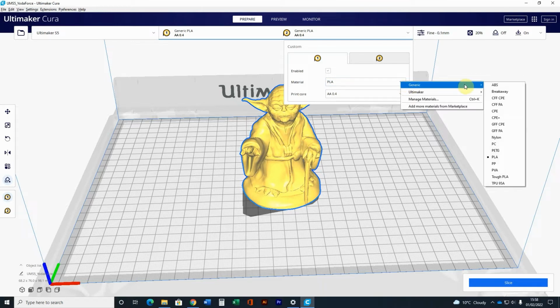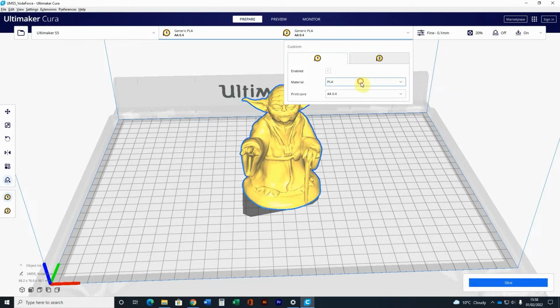If you do have something different like ABS, nylon, PETG or anything else, then you can select it from this drop down menu. We have PLA, so we're going to stick with that. This is the print core, the little print core where the filament is extruded through. So this is correct, and we have an AA 0.4 print core. You can change these to various ones, but it is important to know that that is our print core.